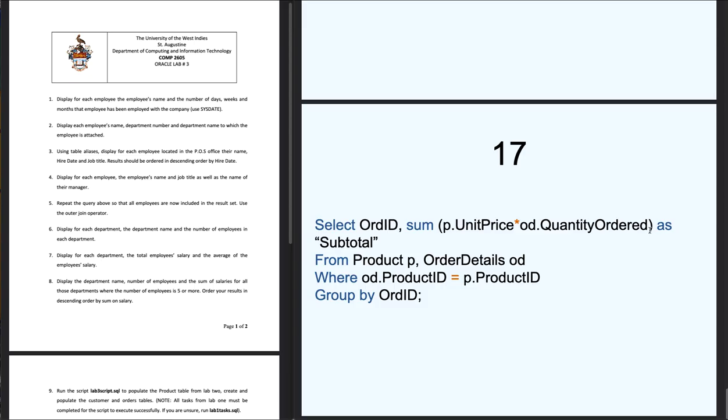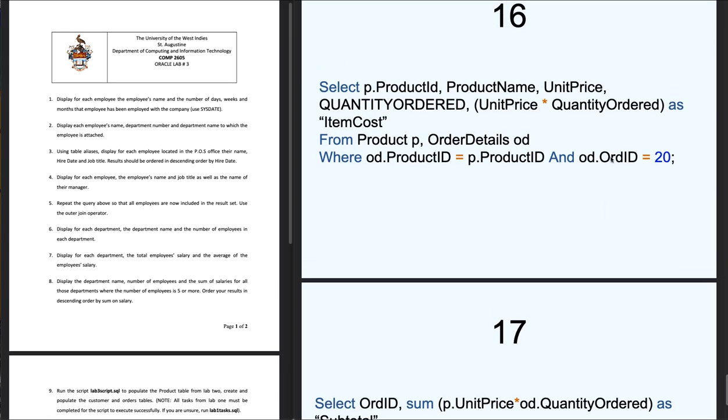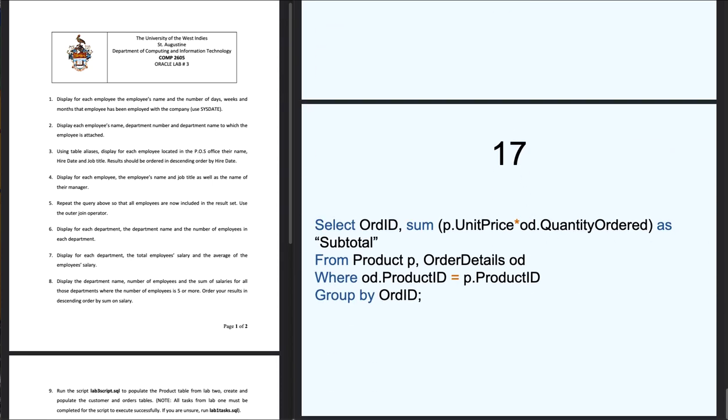Remember we spoke about the calculated field, like this one, right? In this case, we have the alias as subtotal, but it could be changed to order totals or anything that you'd like. Then you group it by order ID, and this sums the line totals.